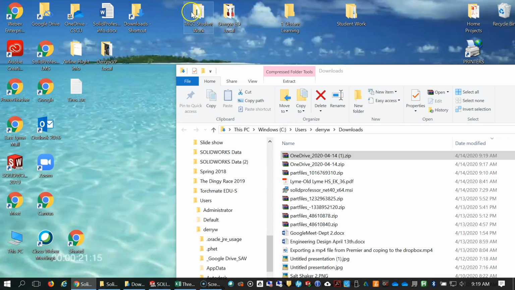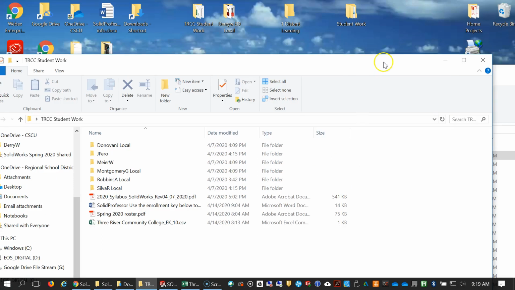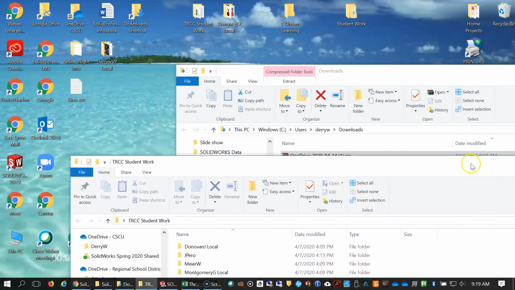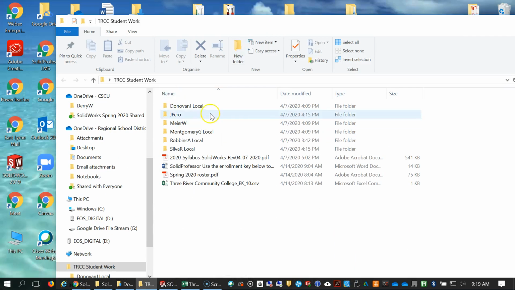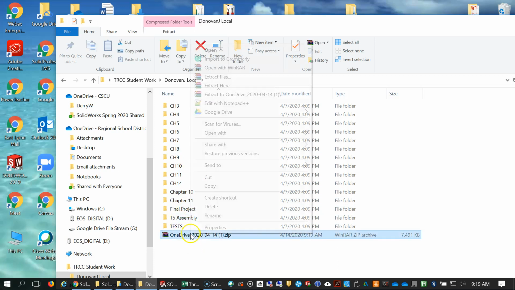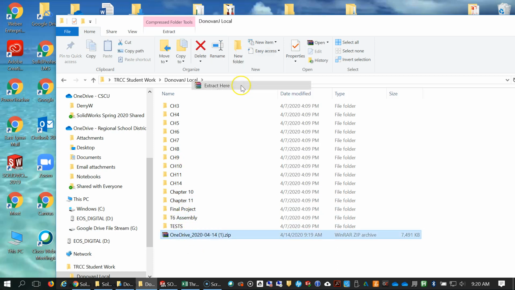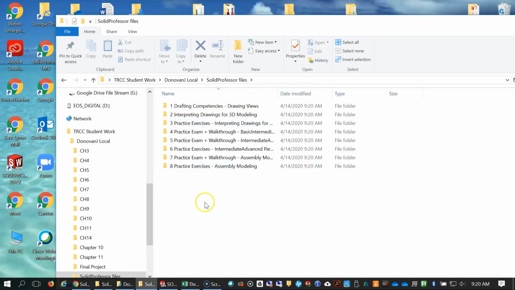So you can then take that out of there and put it into John's folder. Once you have it in there, you would then extract the files here. All right, and these are all your Solidprofessor files.